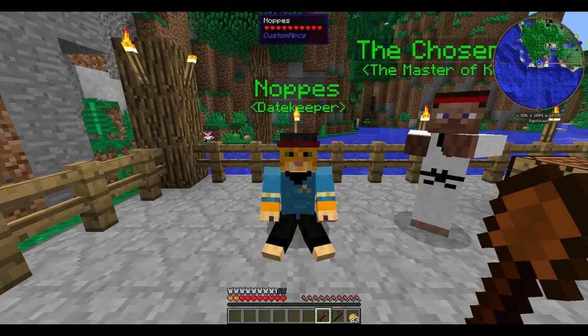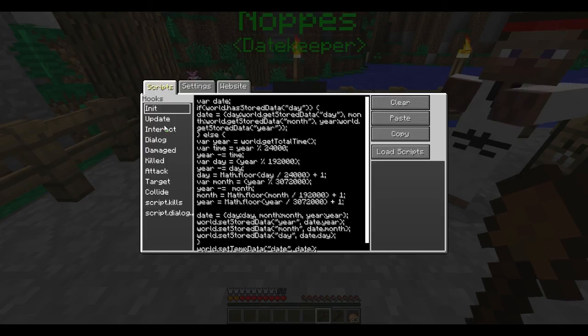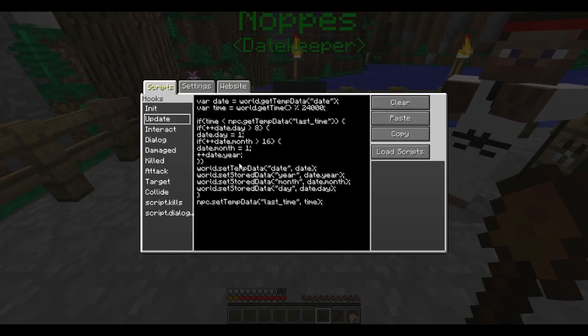I just realized I had an error in the date keeper. Under scripts update, there were 3 closing curly brackets here. It was meant to be 2. And then also another little trick. In the set stored data, add a line for the bitwise OR and then a 0 after it. This just converts it into an integer and removes the decimal points.